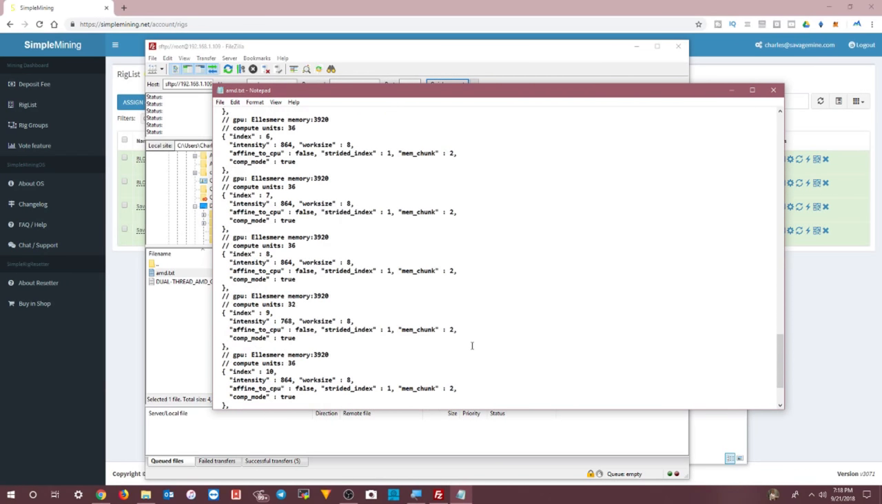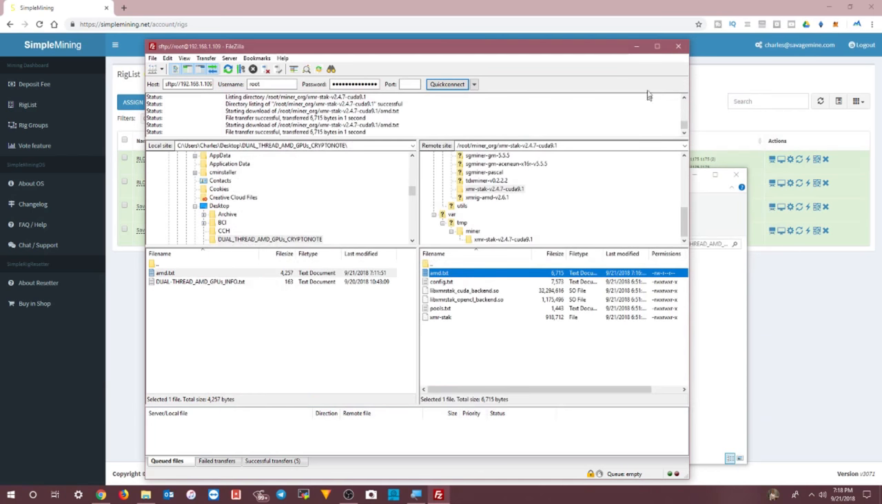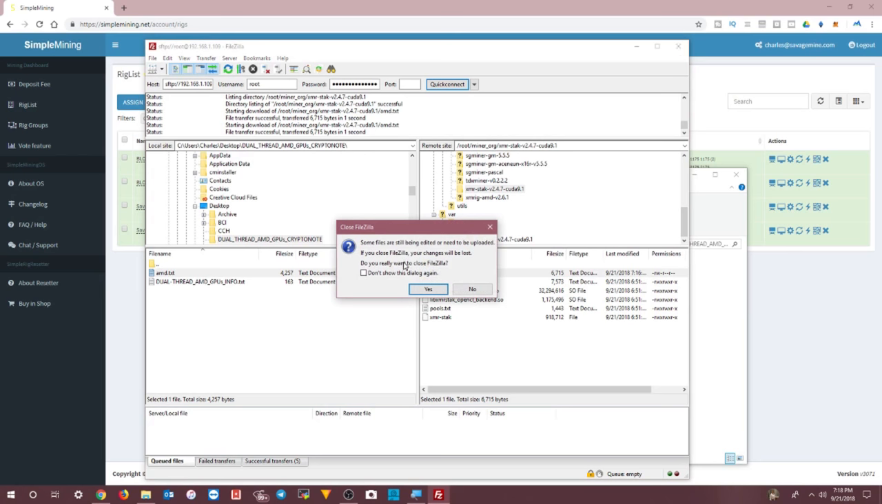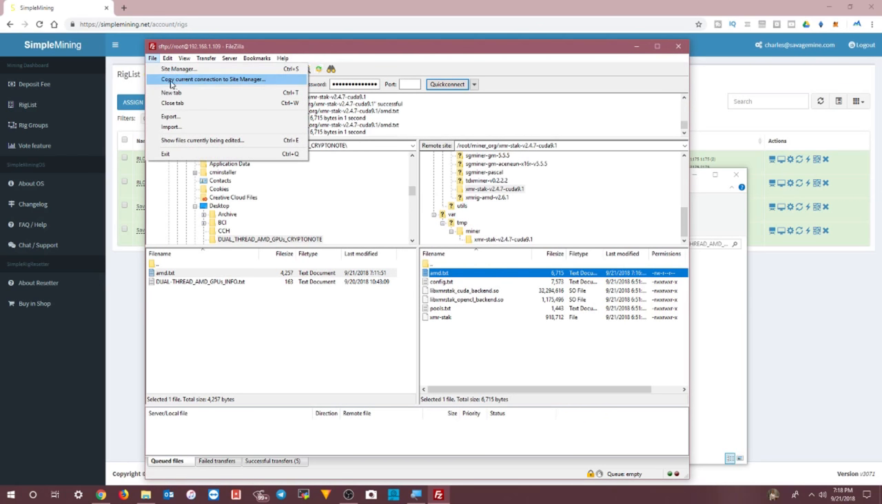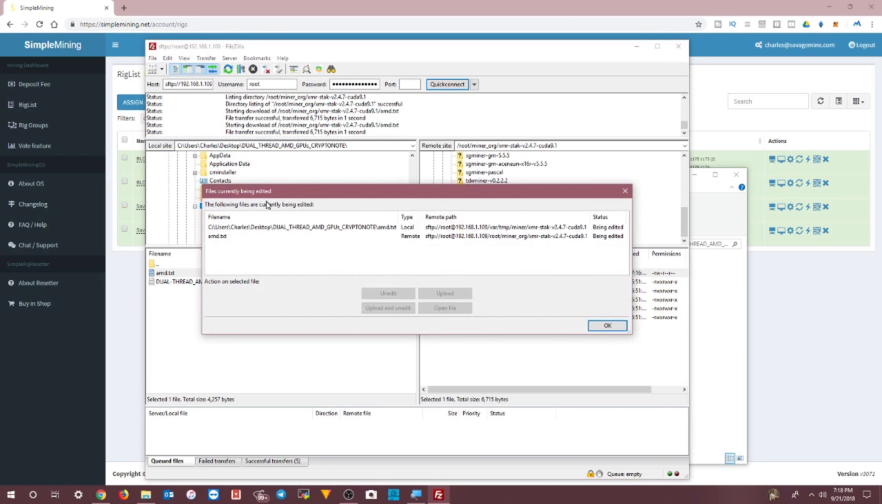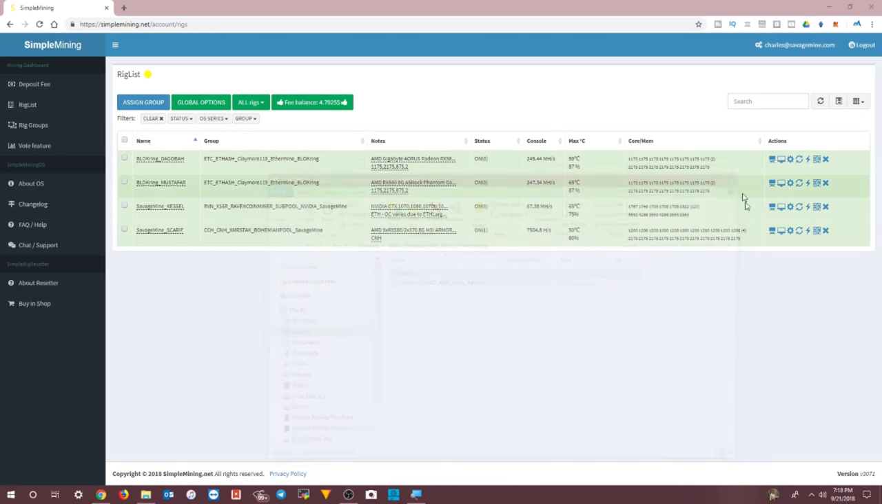So as long as we've got our 22 lines in here, two sets of 0 through 10, we're good. So now we're going to try to exit. It's going to tell us that some files are still being modified or edited, so we're going to choose no. Go to file, show files currently being edited. We're going to unedit these. This is just what I learned, that it's just easier to do. And then we get out of there.